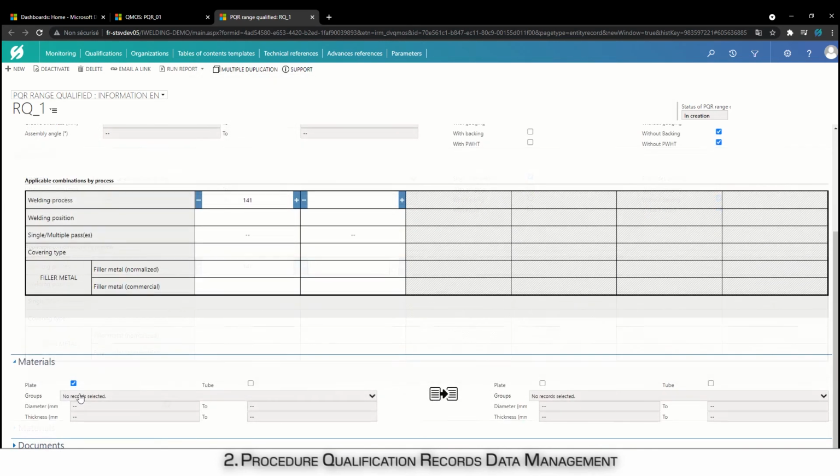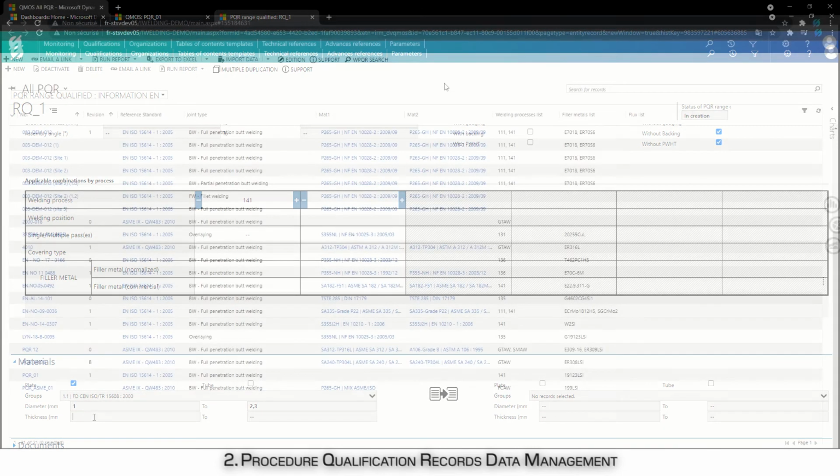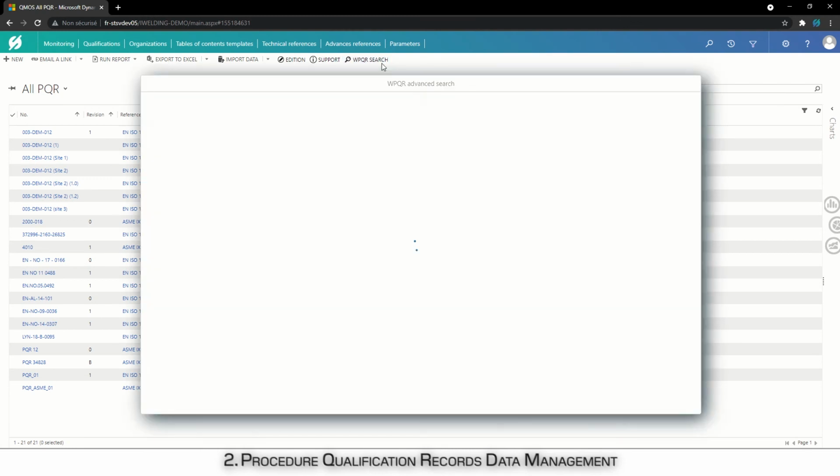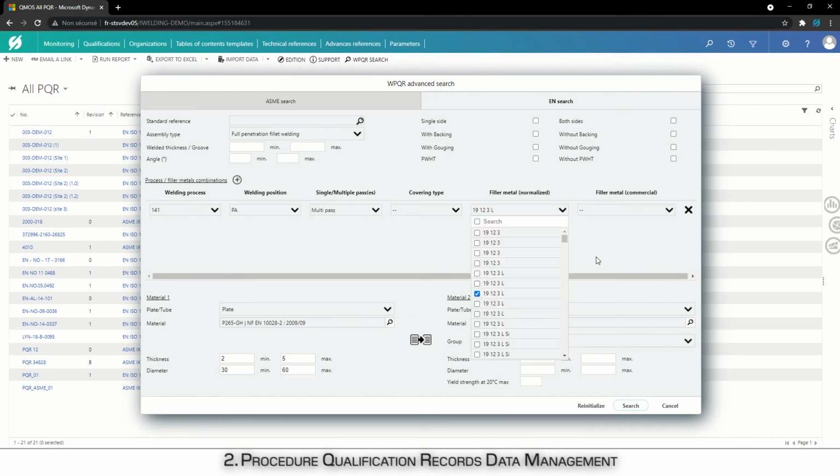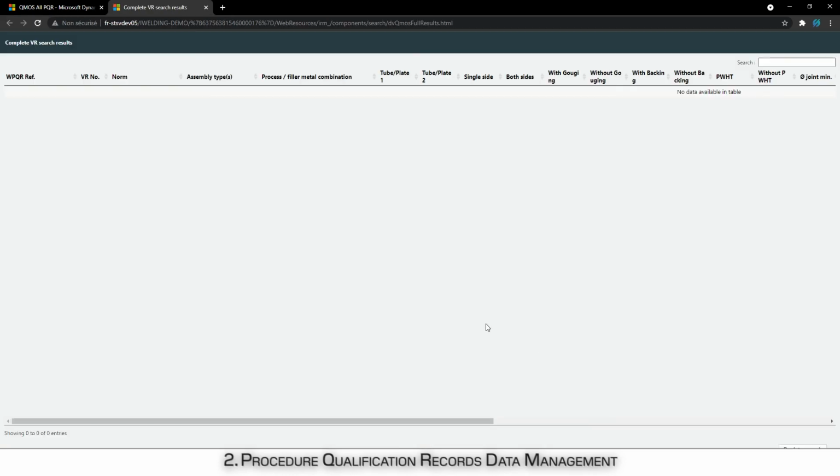The fields allowing to indicate a range, like thickness, diameter, or angle, can sometimes require indicating only a minimum or a maximum, such as a thickness higher than X, diameter lower than Y. The empty fields will not be considered while you research a PQR range qualified, although be warned that if you are looking for a specific information in your research, like a particular filler metal for instance, and the machine field in the range qualified is empty, the research result will not show you the PQR.